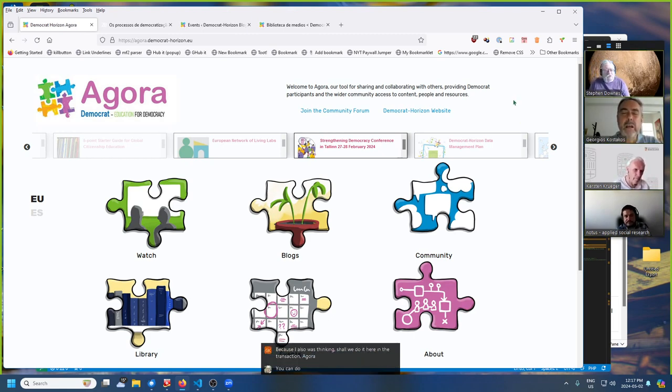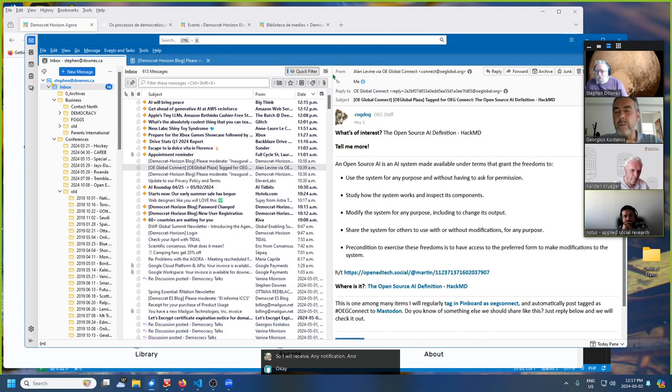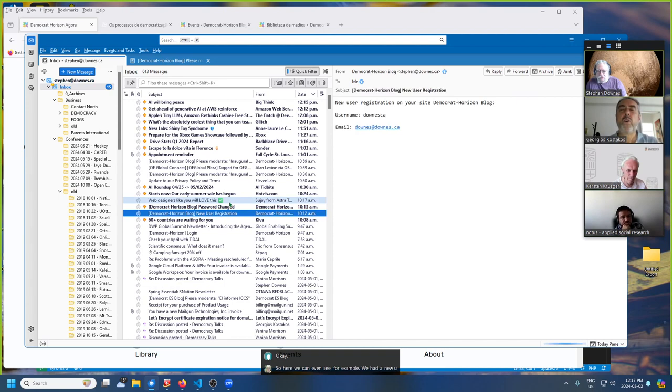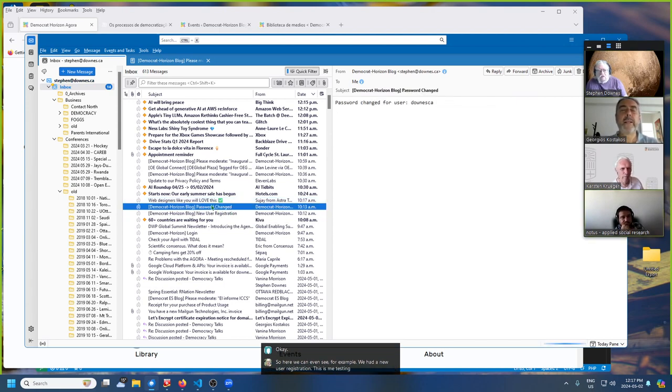You can do it in either one. Right now, I am the administrator for these sites, so I will receive any notification. And Jose will also receive them once I make him an admin on the Catalan WordPress site as well. So here we can even see, for example, we had a new user registration. This is me testing it. This is me changing my password.